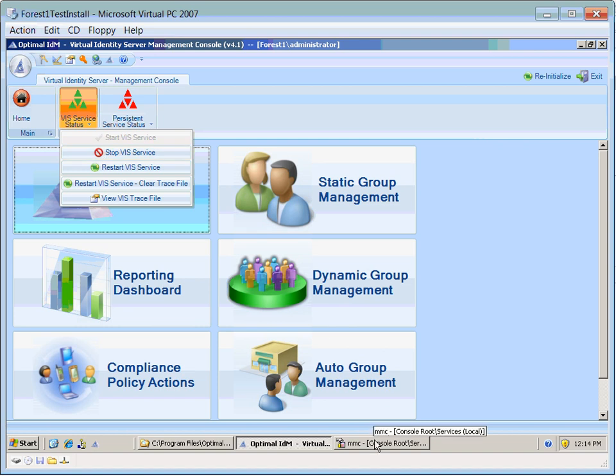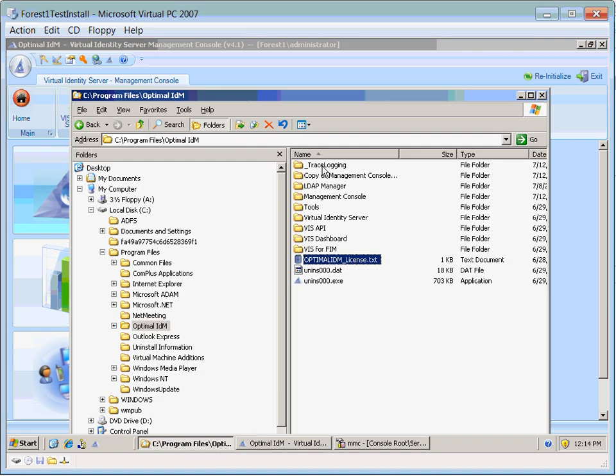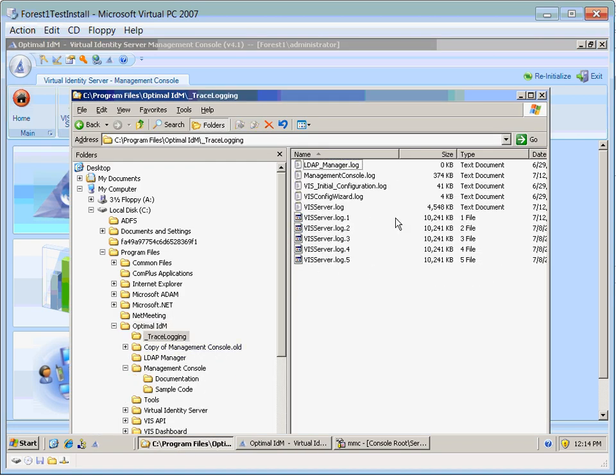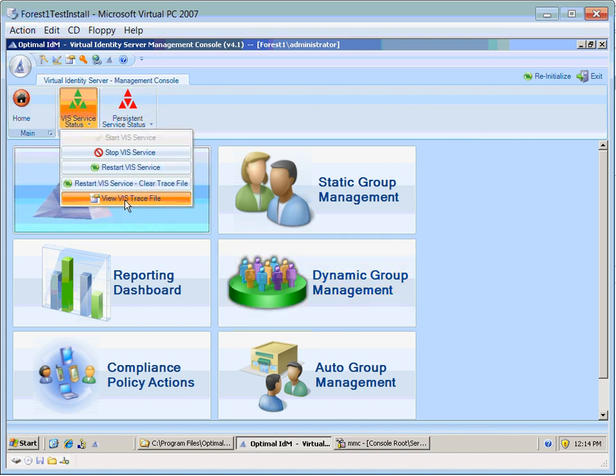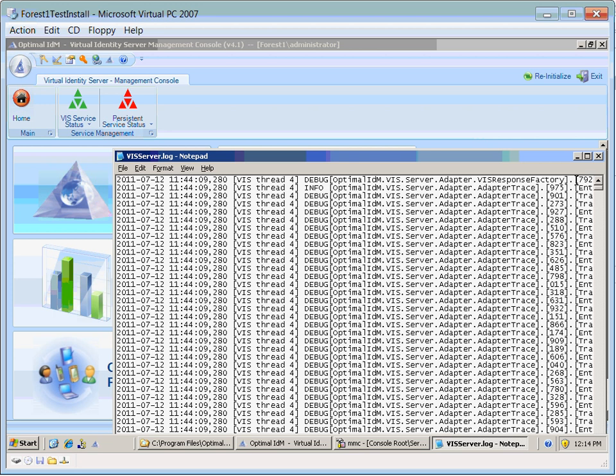I could also go down to control panel services. I can do a restart of the service, which does a stop and a start. And I could also restart the service and clear trace files. If I did that, that will actually clear any of the trace logs that we have set up here. So you have VIS server log 1, 2, 3. It would actually scroll through and delete all of those, every single one that's in there. And now you can do view VIS trace file, which opens up Notepad to the most current one, so that you can take a look at the trace.